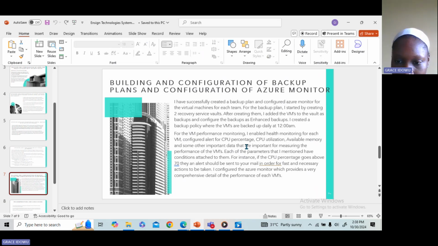So for the backup plans, I created two recovery service vaults, and this is because the VMs were not in the same region. And once they're not in the same region, they might not be able to use the same recovery service vault. So I had to create two separate recovery service vaults for the VMs. And I configured them as enabled backups. And I created the backup policy where the VMs will be backed up daily. I named it daily backup policy. They'll be backed up daily at 12 a.m.